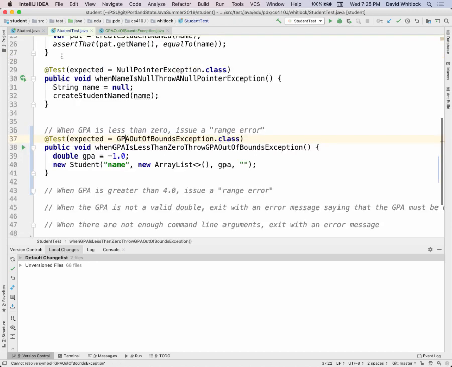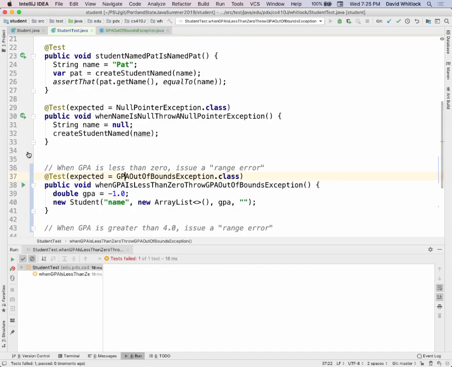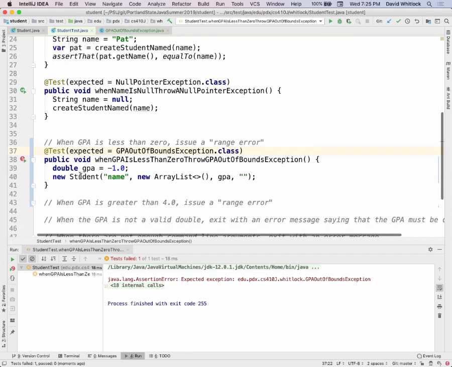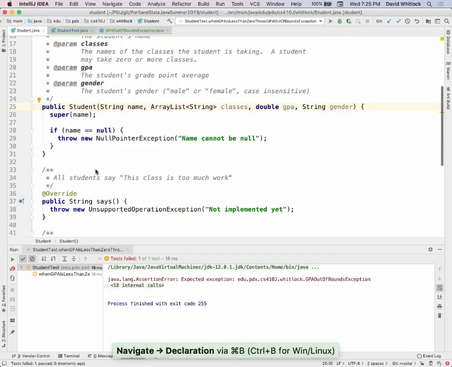So now, okay, great. My code compiles. I will run my test. What should I expect? Fail? Why would it fail? I mean, it looks perfectly... Well, it failed. Yes. It failed because, again, it didn't throw the GPAOutOfBoundsException. So let's go fix that. Let's go make it green.